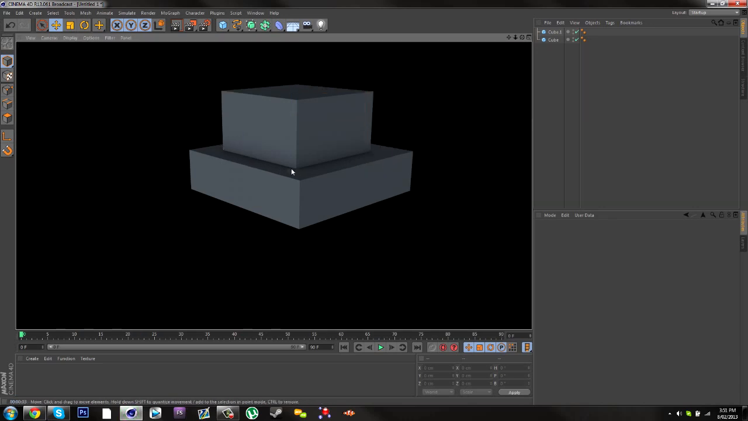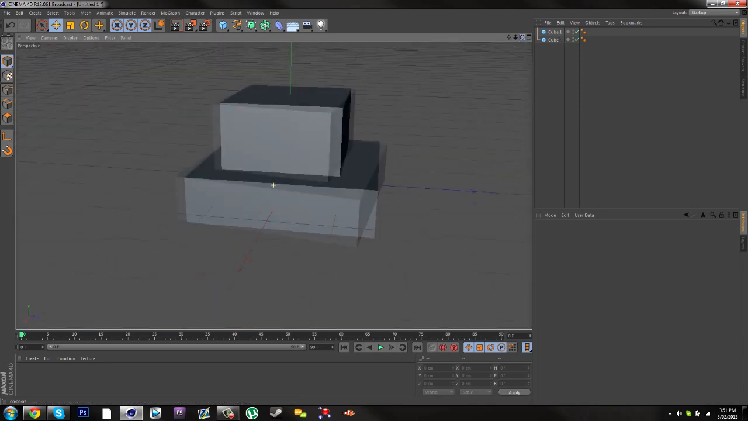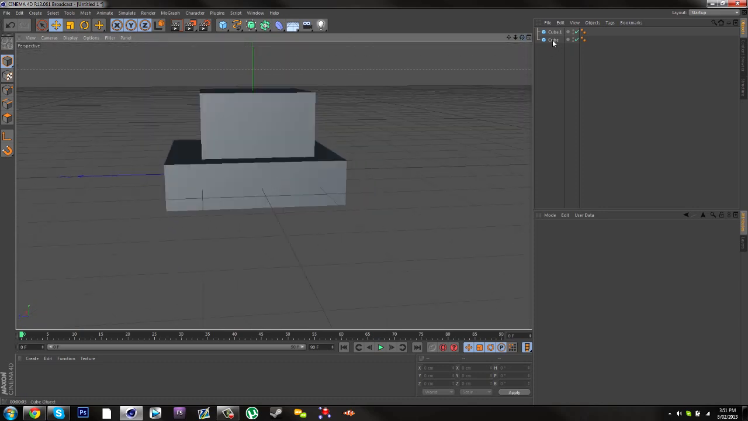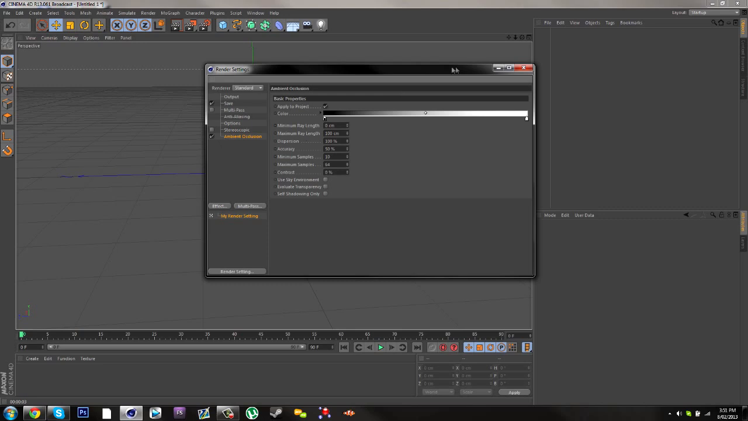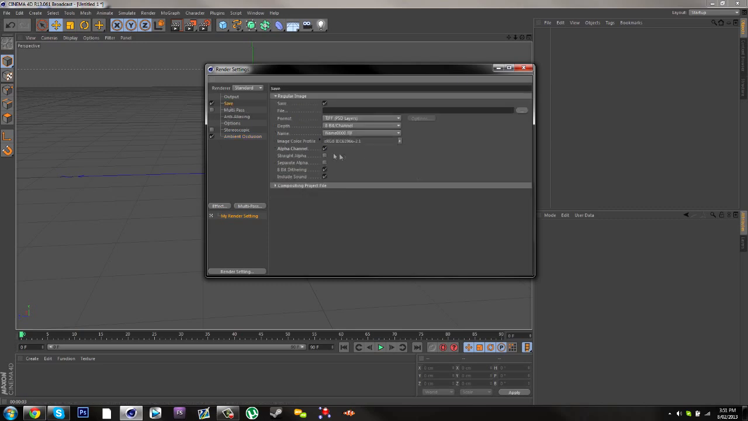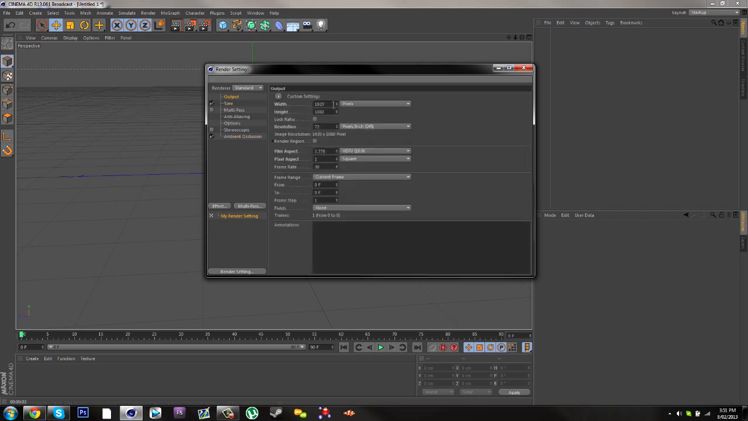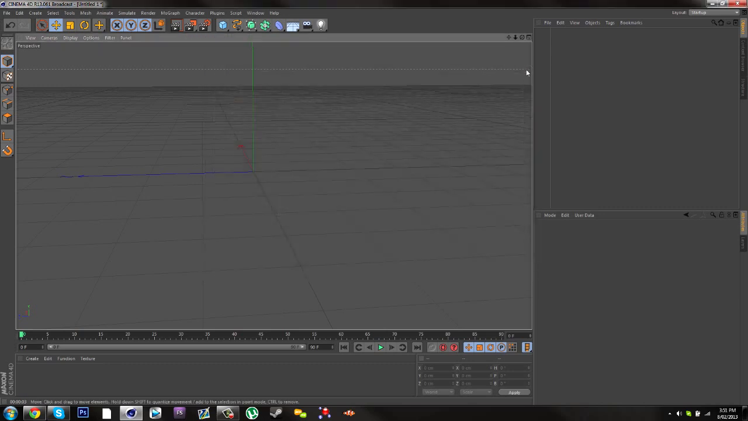It gives a little bit of darker shadows in all the creases, gives it a bit more depth, and it really makes the shadows stand out and look really, really good. So I'll just delete that quick example. Make sure you have ambient occlusion ticked on, as well as alpha channel ticked, and the width and the height.